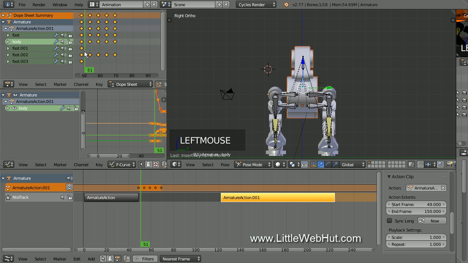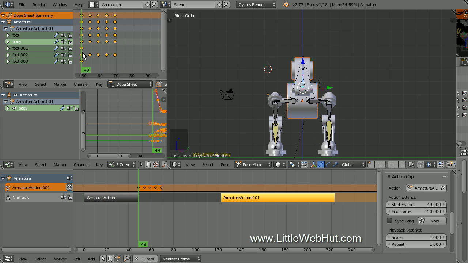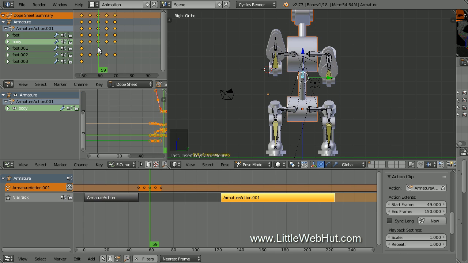The dog starts standing at frame 49 and finishes at frame 59. So we'll start by duplicating the keyframes at frame 59. Put the mouse cursor over the keyframes and press A to deselect all. Then press B for border select and select all of the keyframes at frame 59. Then duplicate and move them by 15 frames by pressing Shift D, then 15, then Enter.